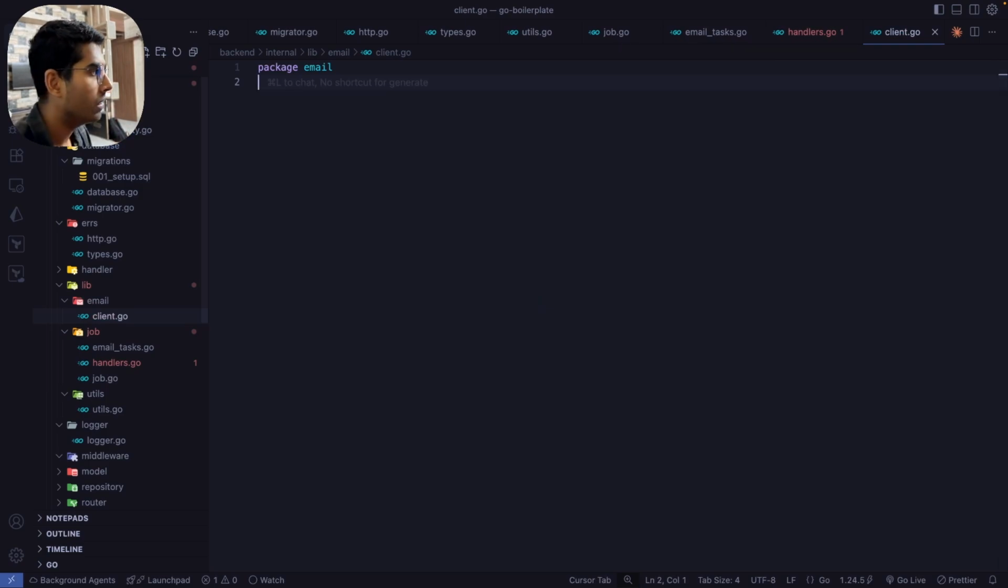Now this file will contain the actual logic which will send the email. Now the background job that we created, its task is to trigger the function which will send the email. It cannot actually send the email. It's just a background job processor. It can run all types of tasks. But to actually send the email, we need an email client, an email service.